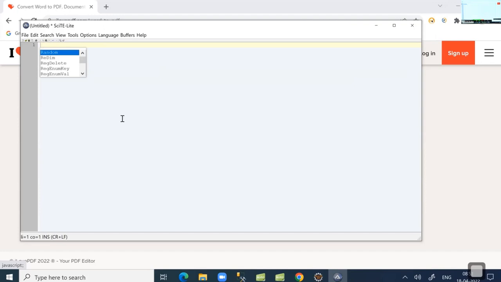Here I need to explain a few AutoIT commands. AutoIT commands or AutoIT functions. AutoIT functions are commands, because here we need to build the code to automate the required operations on the Windows application.